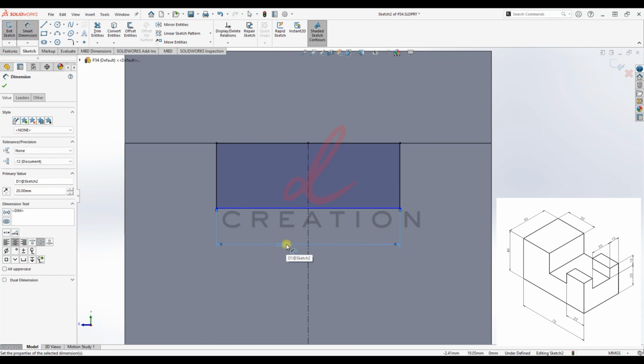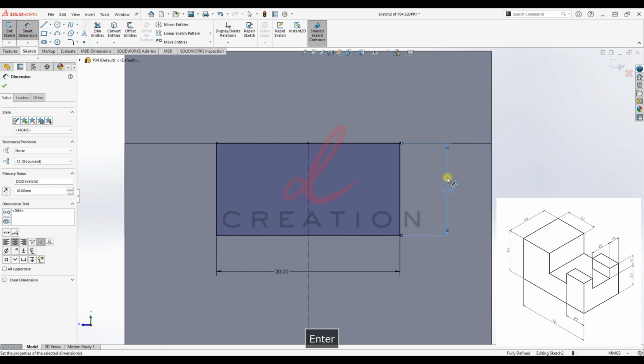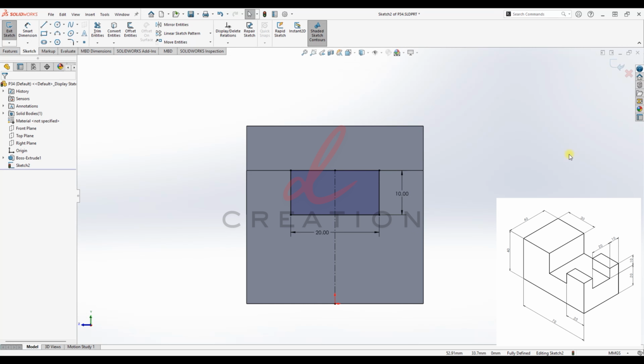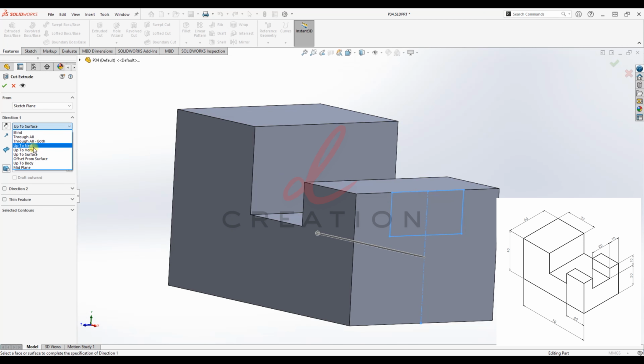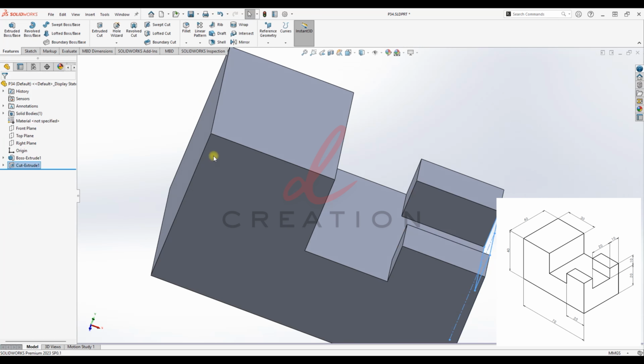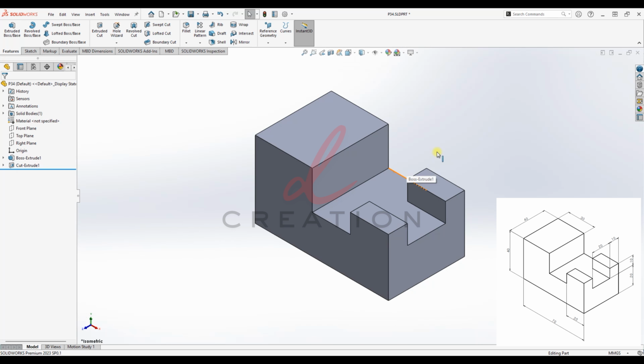20, the distance and the height is 10. Alright, we fully defined our sketch. Exit sketch, cut extrude, and then we are going to use up to next command. And okay, so within two simple features and two simple sketches, we already complete our 3D model random part 18.